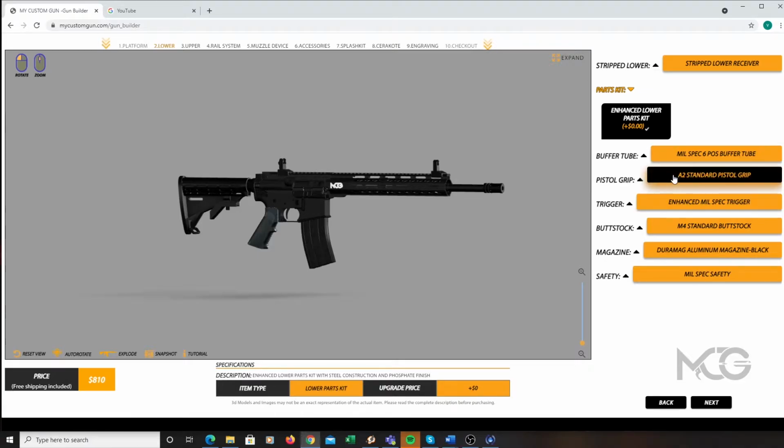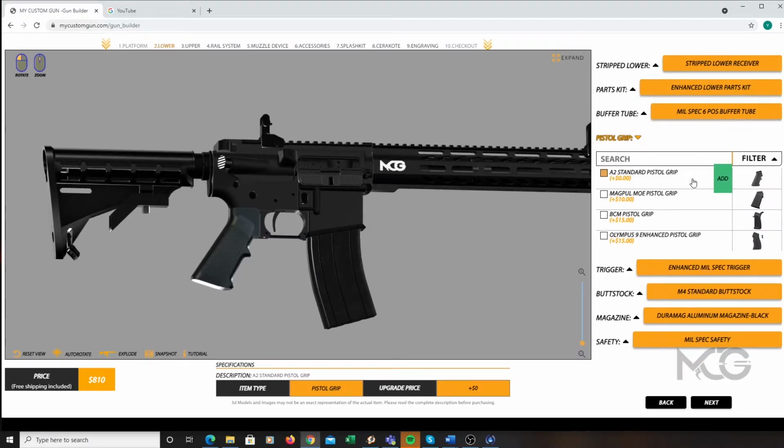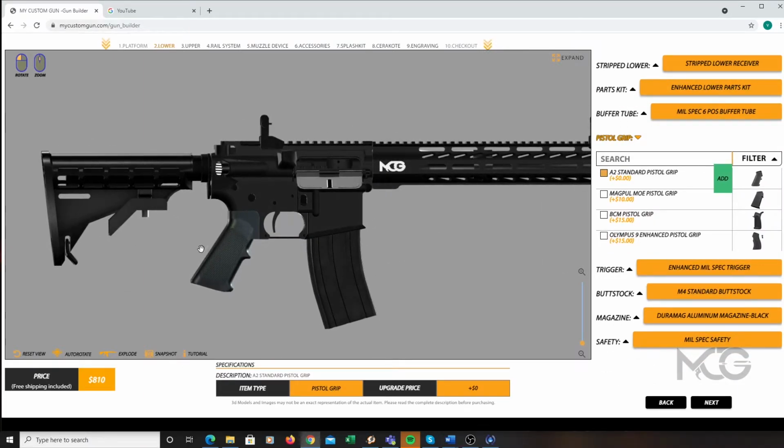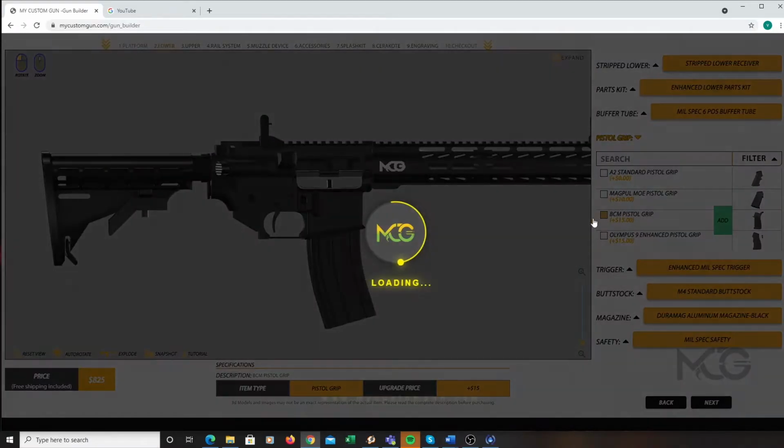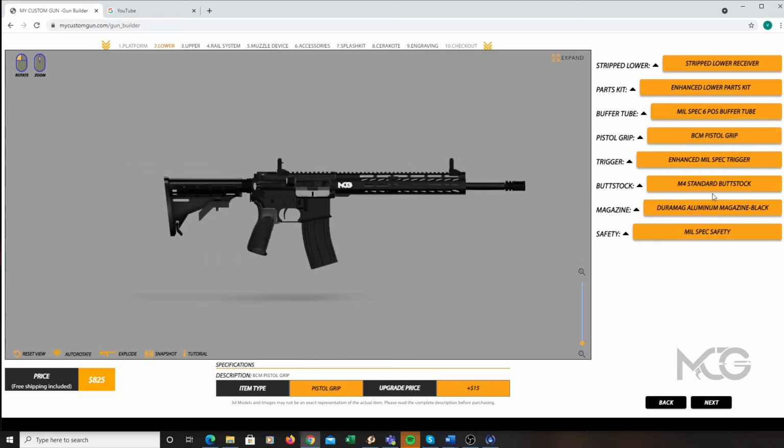Now let's click on something which has multiple options, such as the pistol grip. When you click on the pistol grip, you see that there's a zoom in right here. And if you click on, for example, the BCM pistol grip, it shows you the Bravo Company pistol grip depicted in a 3D manner. And you see that the price has also gone up by $15. This is to indicate the $15 upgrade cost to add this onto your gun on top of the default gun. So let's go ahead and add that.